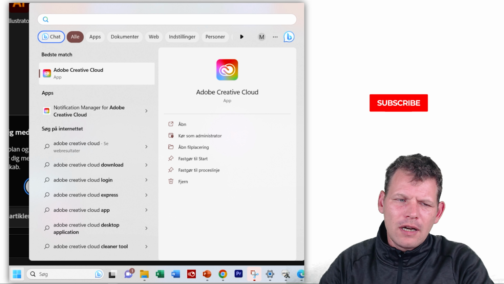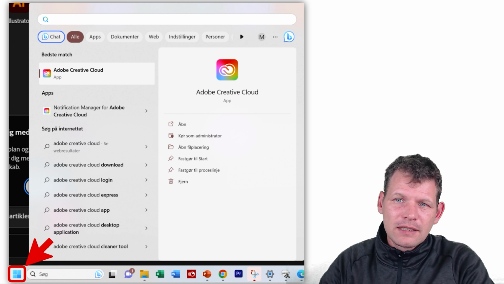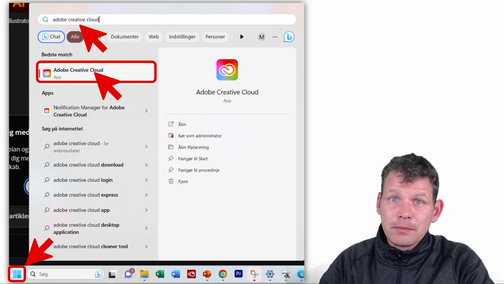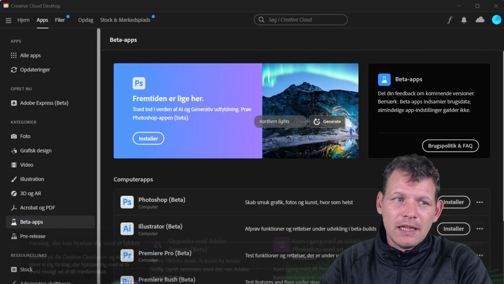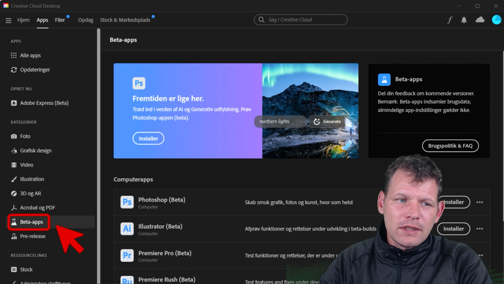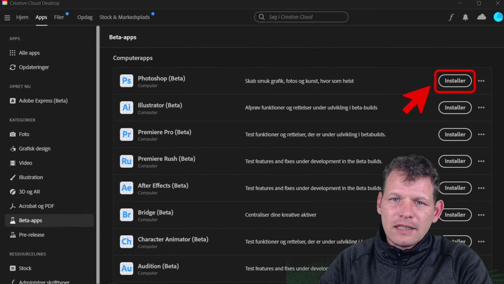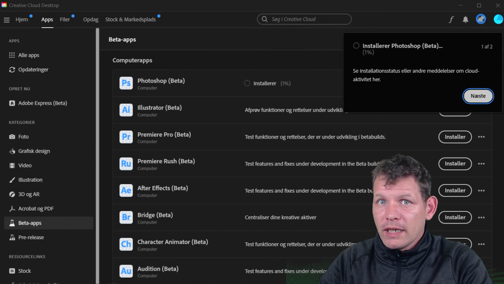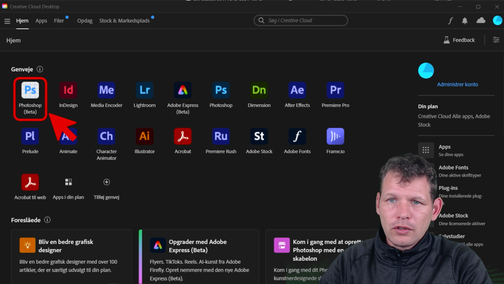So you need to go down in the left corner of your screen, or middle corner if you have Windows 11, and click the Windows flag. Then you type in Adobe Creative Cloud. It comes up, you click it, then you get to a picture that looks like this. Up in the top there's a button called Apps. You click that one. Then in the down left corner there's another button that says Beta Apps. We click that one, and then there's an install button. We click that, we wait, 1%, 2%, next, and when that's done we get a new shortcut.